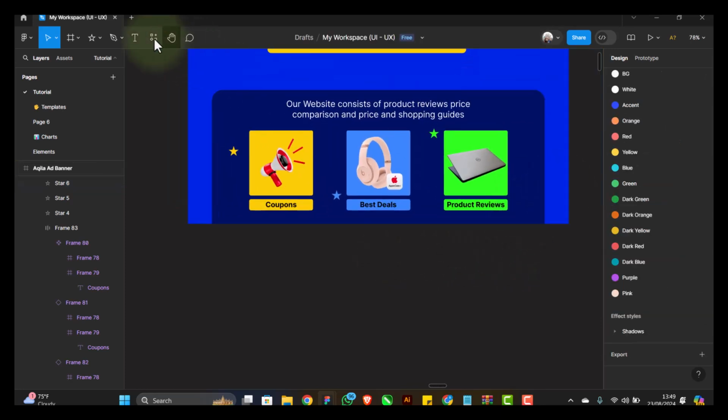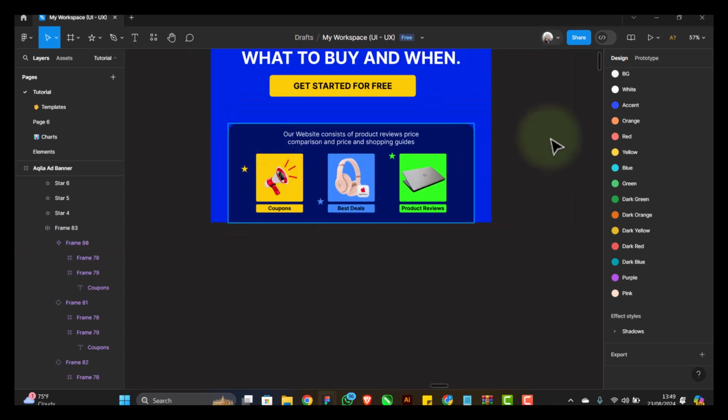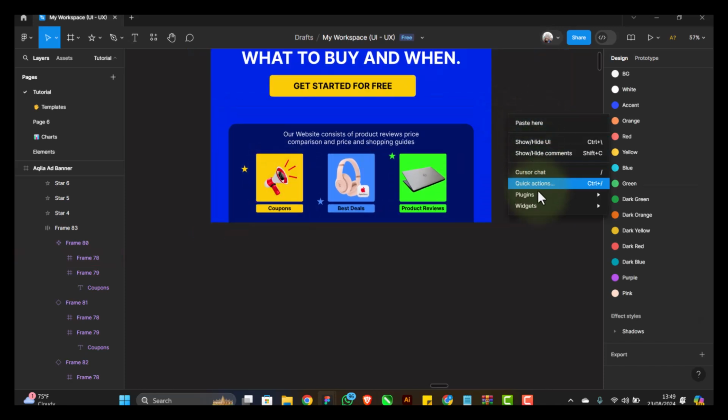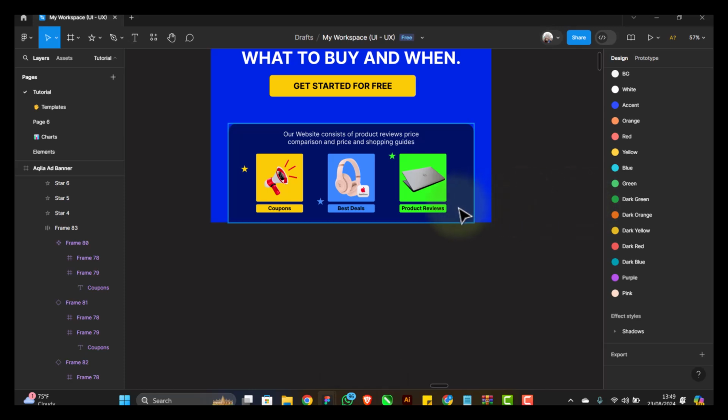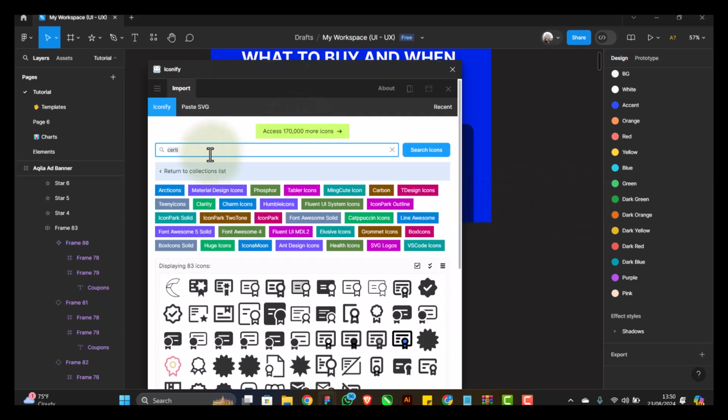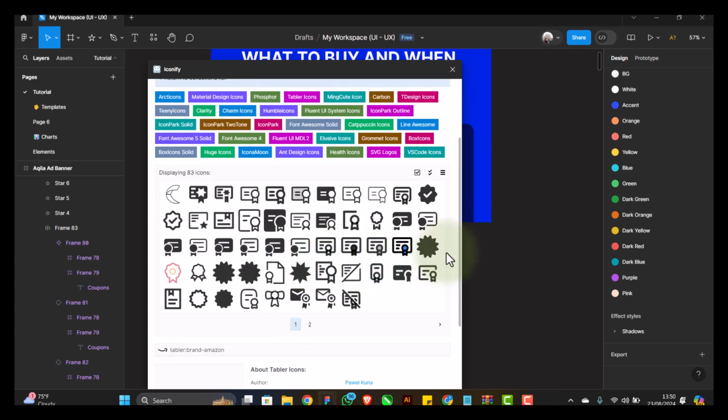All right, I have a plugin called Iconify. So I'll be looking for some icons. I need some icons to use in the project. So the very first one is certificate. This is going to be more like a trust badge. So I'll select this one.